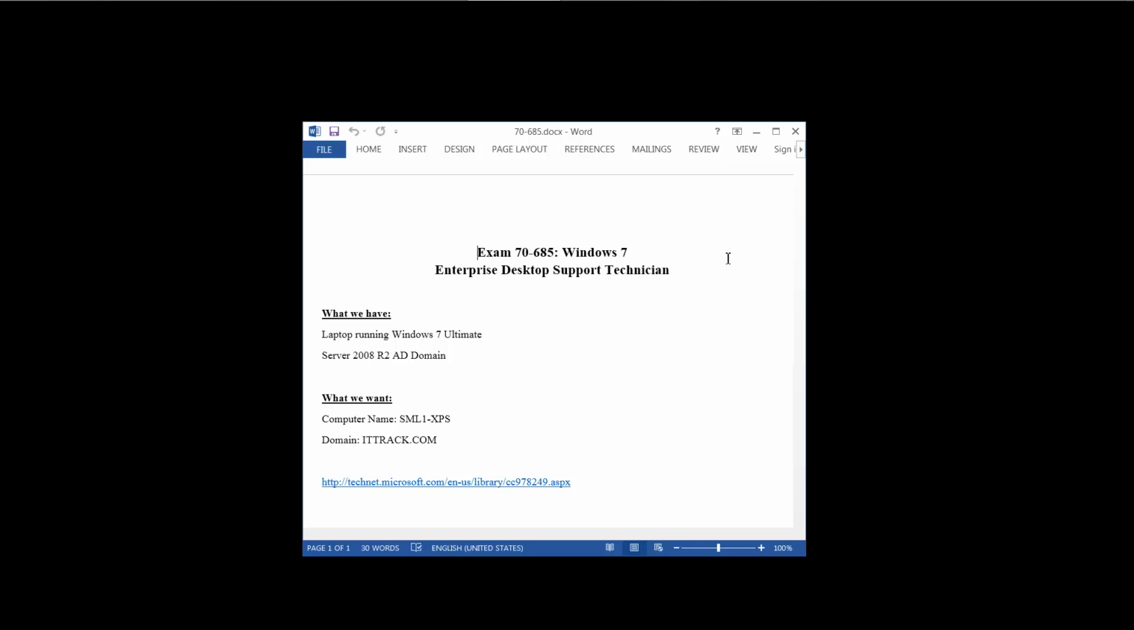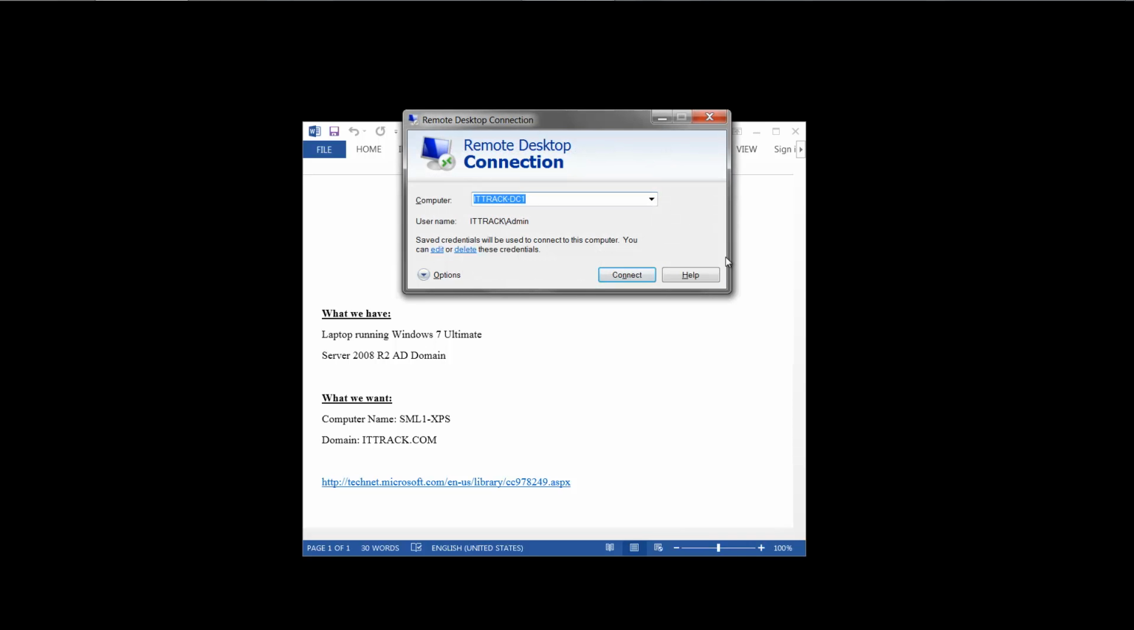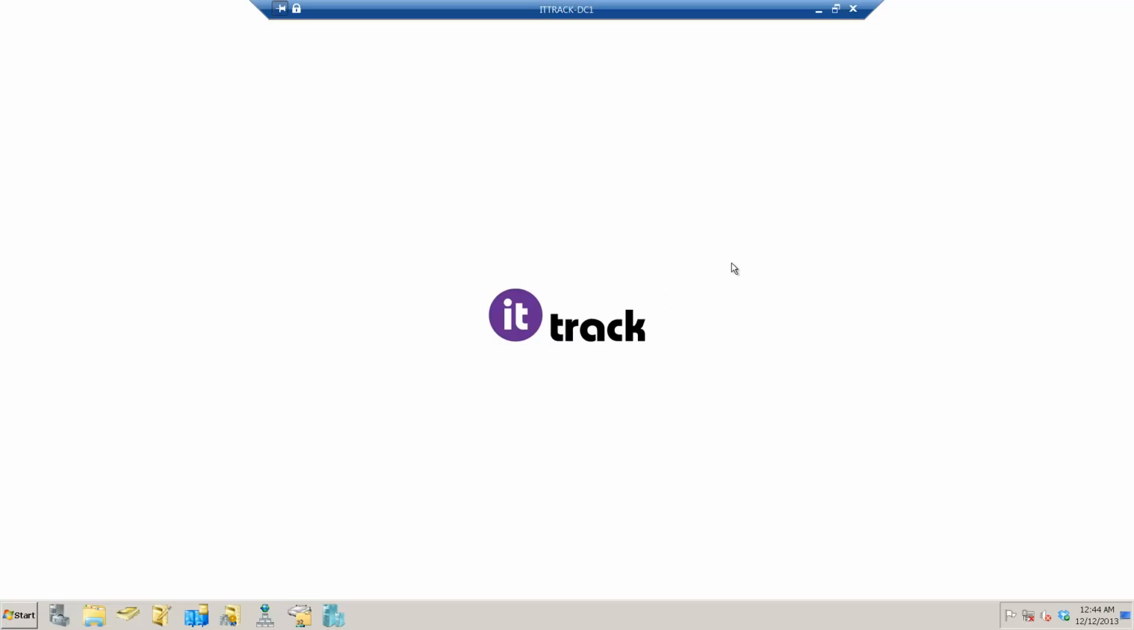The domain controller we have is called ittrack-dc1, which is running Windows Server 2008 Release 2. To get to that, we can use a utility within Windows 7 called Remote Desktop Connection. I will open it with a Windows shortcut. The Windows button plus R pulls up the Run command, and you can type in mstsc.exe, which is the shortcut to Windows Remote Desktop Connection. We are going to remotely connect to our domain controller, ittrack-dc1. So we just hit Connect, and here we are. Now we can open up Active Directory Users and Computers, which is this icon down here that looks like a phone book.